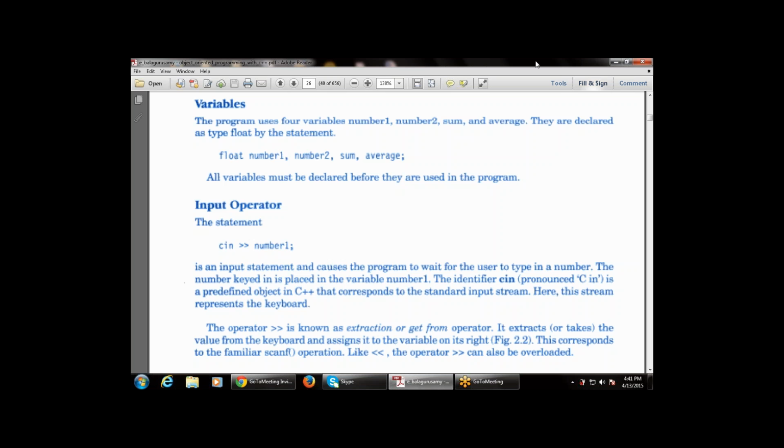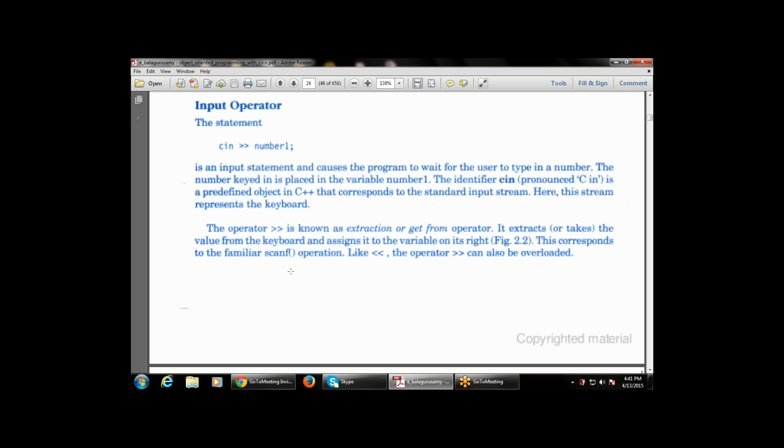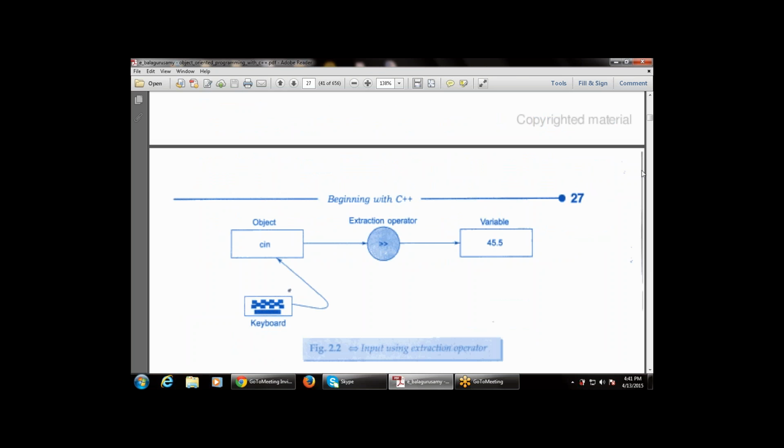Why is it known as extraction? Because it extracts, that is, takes out the value from the keyboard and assigns it to the variable on its right. This corresponds to the familiar scanf operation. Like the insertion operator, this operator can also be overloaded with operator overloading.